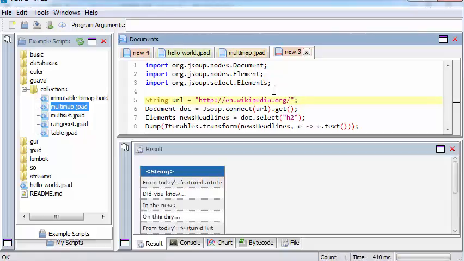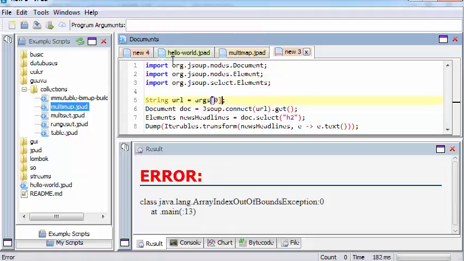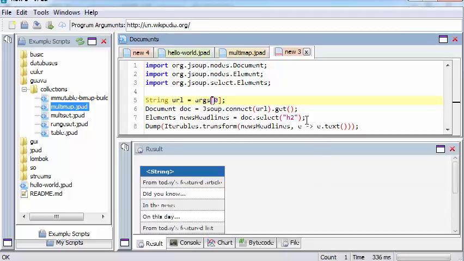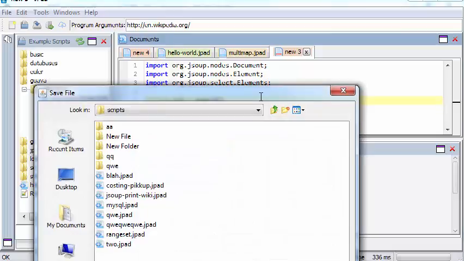It also provides the possibility of providing the URL as an argument passed into the script. So if I replace the hard-coded URL with arg0, you can see I get the index out of bounds, but I can place the arguments at the top and that runs it with that argument. So I'll now save my file.